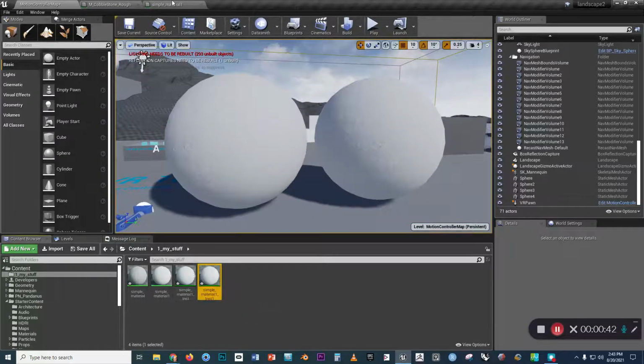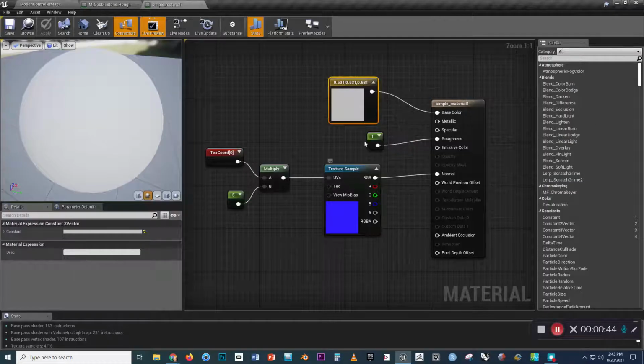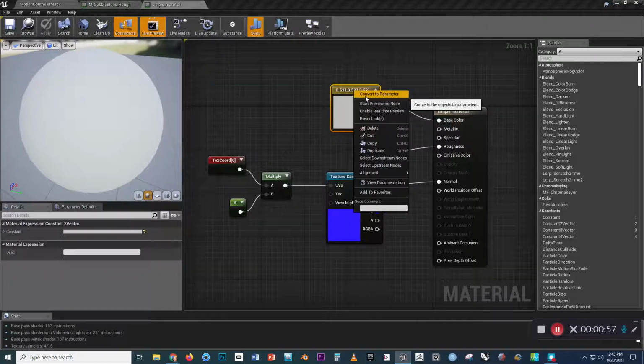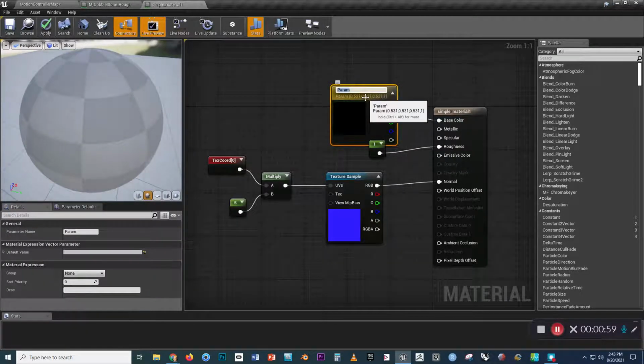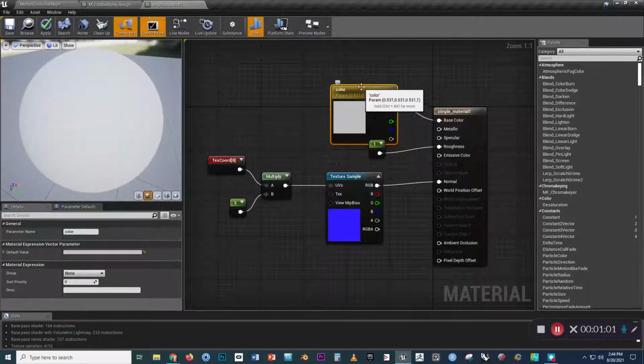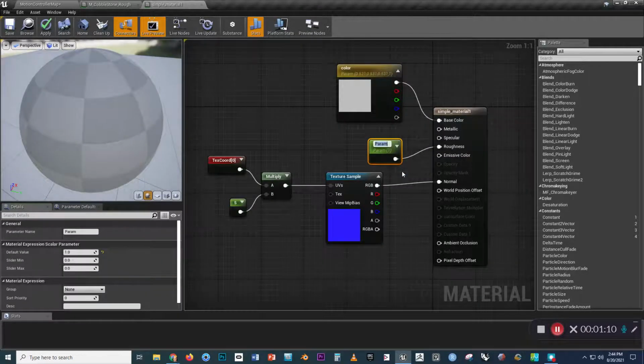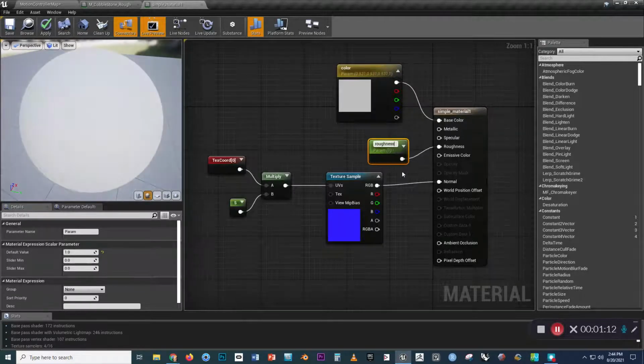And now we have to go back into the material editor and make a couple changes to be able to modify the parameters like we want to. So let's, under the vector node here that is setting the base color, right-click on it and go to Convert to Parameter. And we'll just call this color. Let's right-click on the roughness constant and change this to Convert to Parameter. And we'll call this roughness.